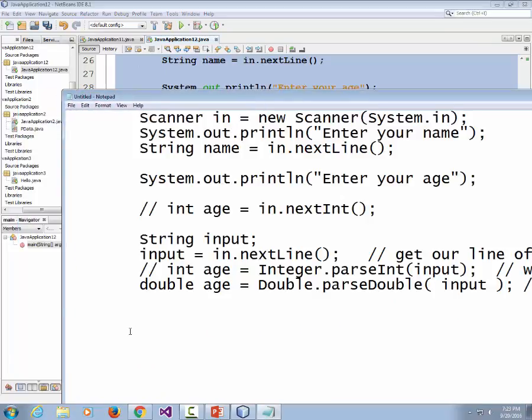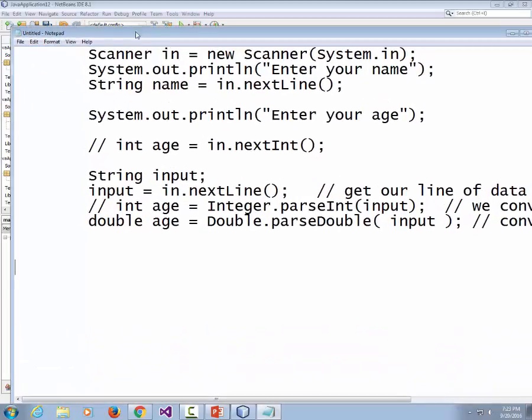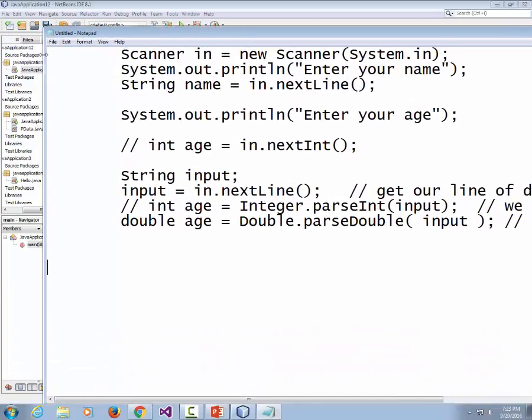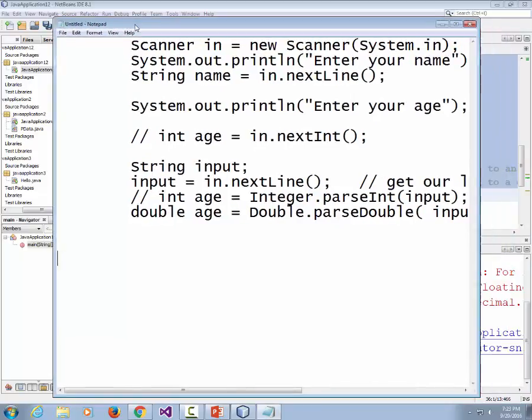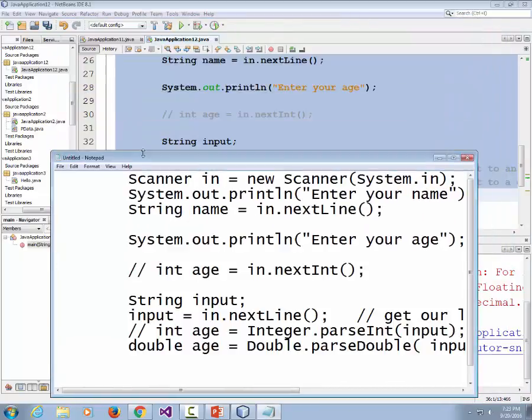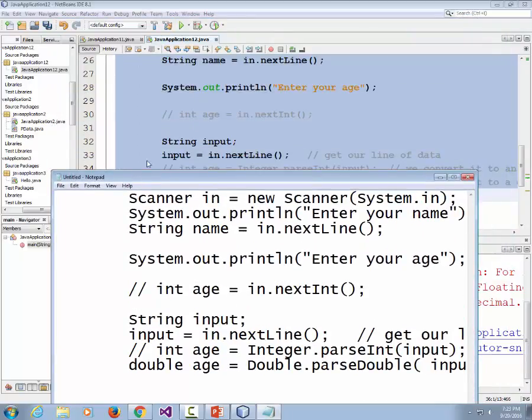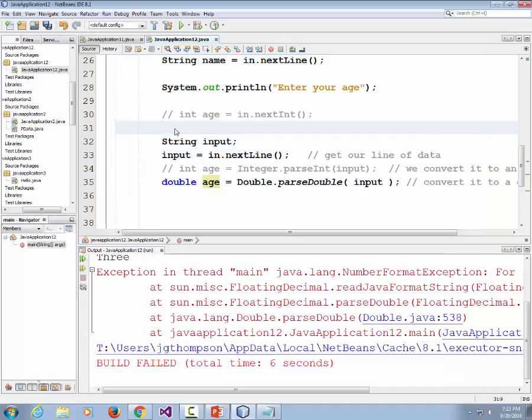Another reason to get used to converting your data, I already mentioned it, is that if you're not tying yourself to nextInt in the Scanner class, you can get input from a graphical dialog, rather than typing it into a command window. And to do that, you'd want to use a function of the Swing library called JOptionPane. I'll show you how to do that.